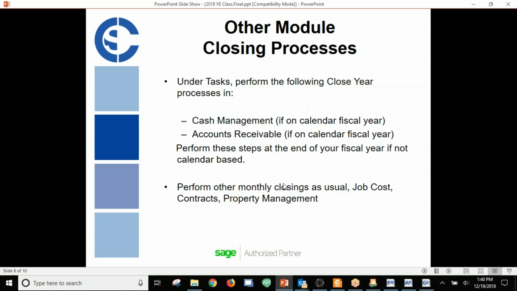There are other modules that have close year processes, and again, they're not very stringent. Cash management is one that people forget to even close for years and you don't even notice, because the main thing you do in cash management typically is reconciling. You're running a lot of reconciliation reports, so those don't care what calendar fiscal year you're on. But that is a module that has a calendar fiscal year.